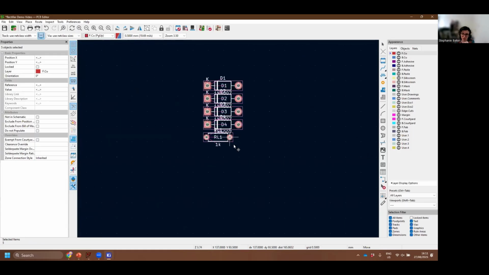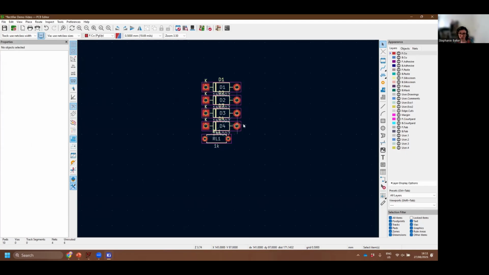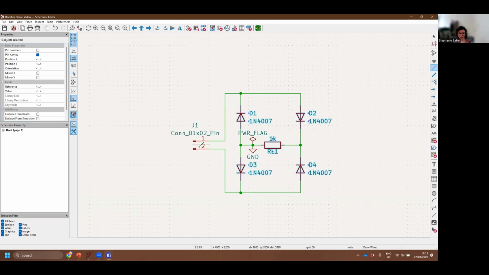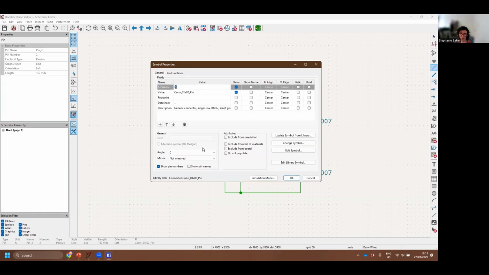Once you close that, it'll give you all of your components to drop onto the canvas. So at the moment we've got 5 components because I need to go back and assign that footprint. So we've got our 4 diodes and our load resistor. So now I can go back and fix that error really easily. I can just go back to the schematic editor. I can click on or hover over my connector, press E on my keyboard or right click and click properties.